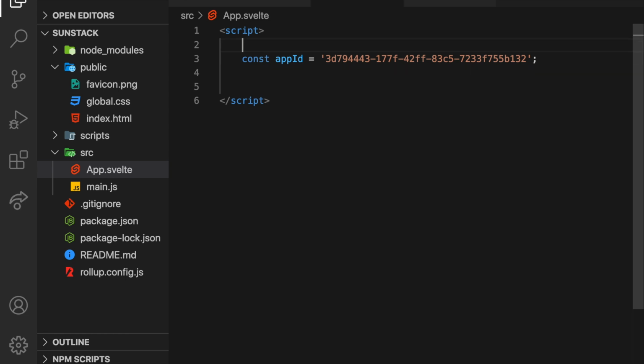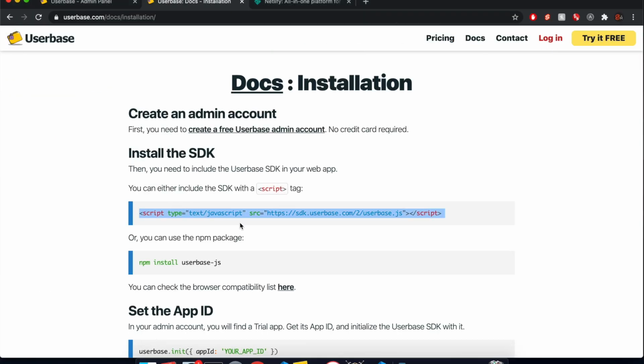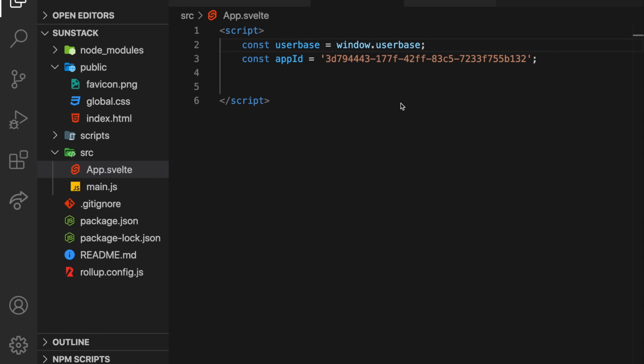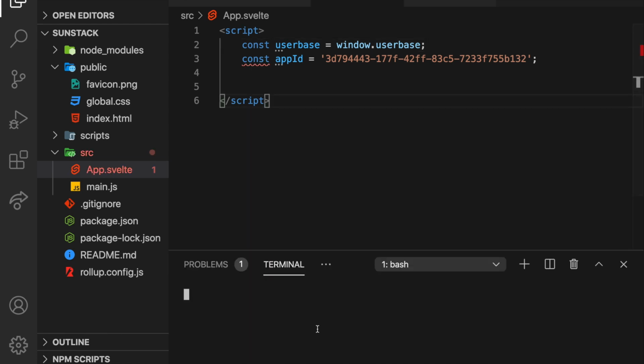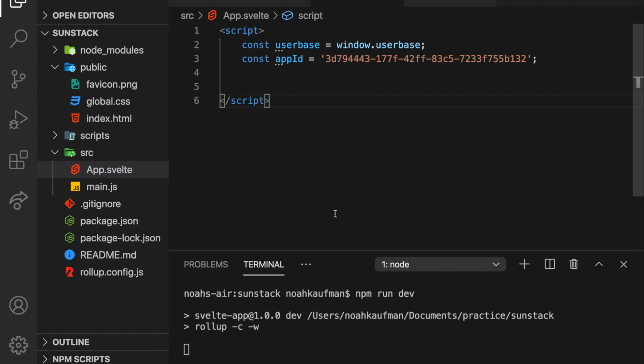And we're going to grab off the window const userbase equals window.userbase. So what I just put in there, it's going to add userbase to the window. So I'm going to open my terminal, Command J, and then npm run dev. Okay, so first thing we're going to do is have a login.